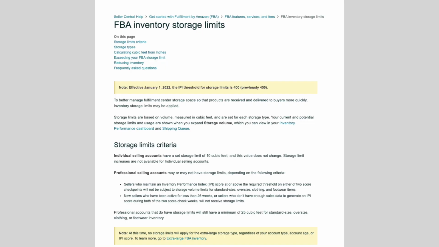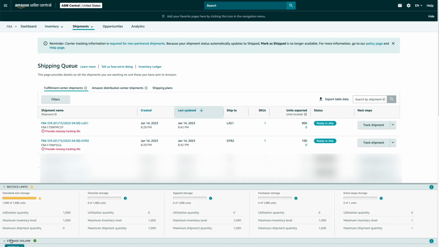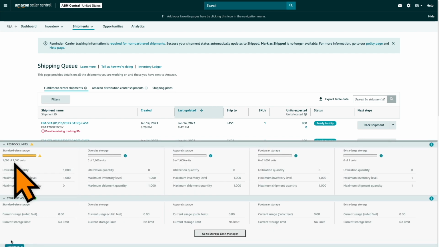And speaking of mistakes, one of the biggest mistakes I see beginners make is not sending in enough or sending in too much inventory. First, as a new seller, for the most part, you'll have a storage and restock limit of 1,000 units. That means at any given time, you can only keep 1,000 units at Amazon's warehouses. You can see that in my case, this test account has a storage limit of 1,000 units.